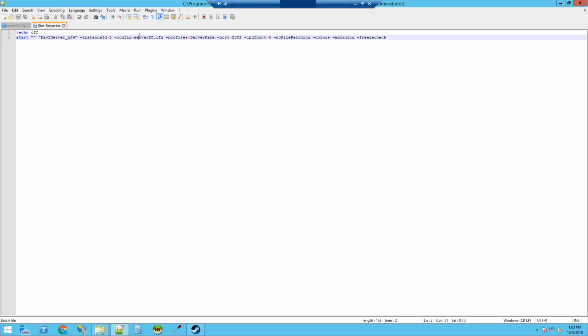The config is that one I just showed you, server DayZ.cfg. The profile I have set is server name, so when the server starts, it's going to create a folder in the root directory of your DayZ folder, and you can name this whatever you want, really. It's just going to store your logs along with your BattlEye folder, so your bans and stuff like that. The port, which I've left as 2302, is the default port. No need to change that unless you're running multiple servers, really.